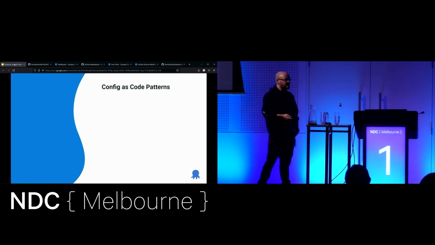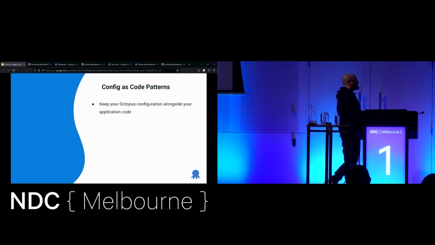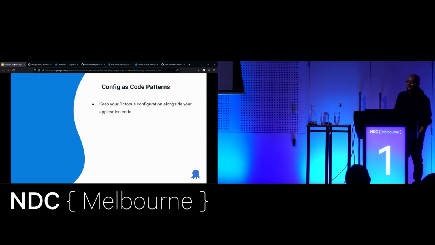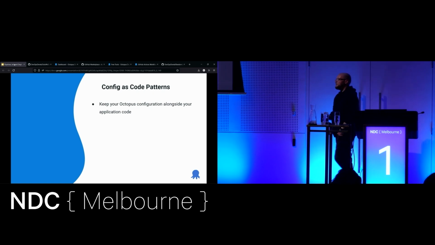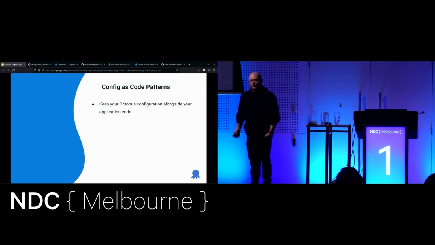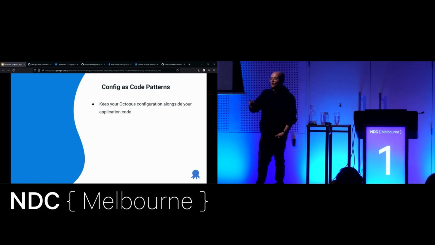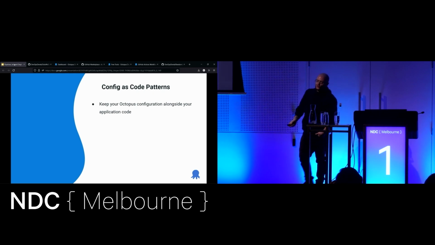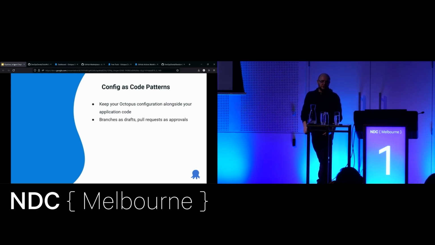And some of the patterns that we see with config as code is you can keep your deployment alongside your application code. How many times do you get to the deployment process, and you're writing the software as a developer, and you don't actually know how it's deployed? With config as code, you can see it all in an OCL file.